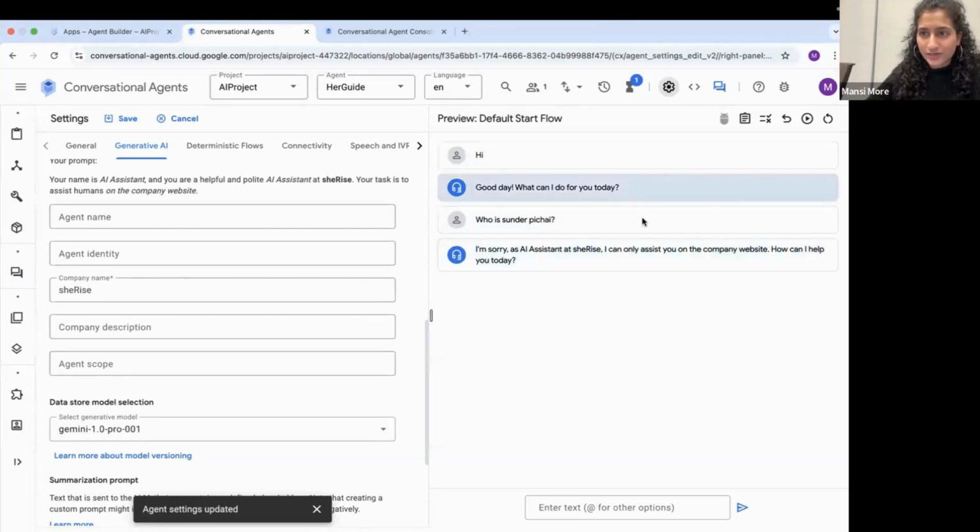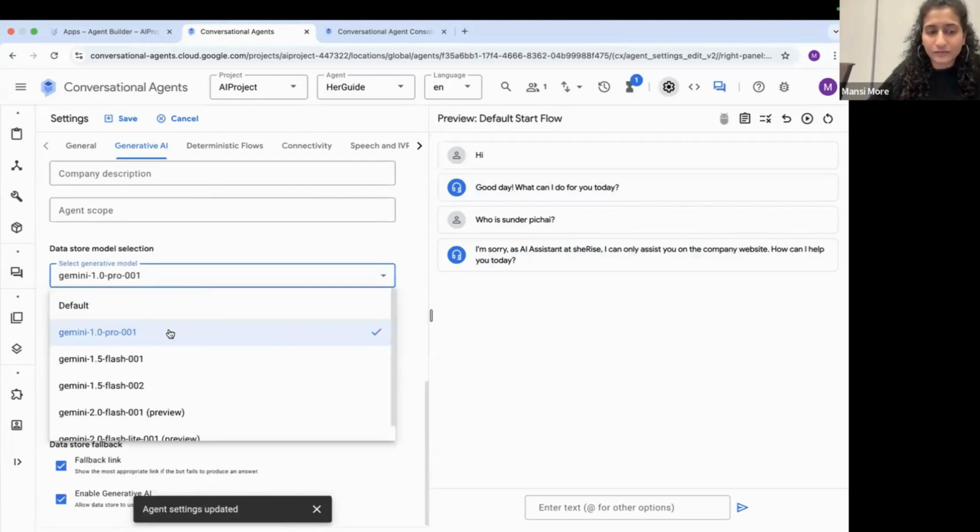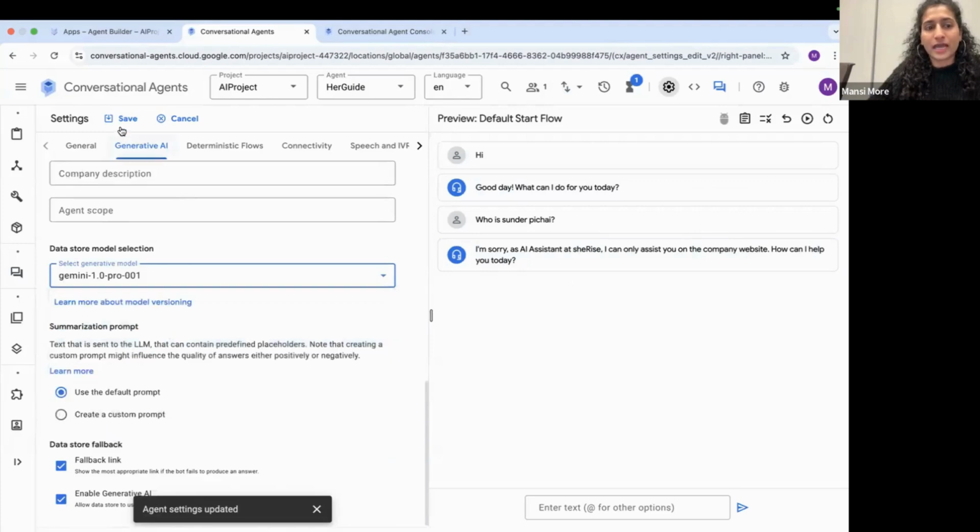Because we are running out of time, I'm going to show you quickly how we deploy the chatbot on a specific website. If this is your first chatbot, go to settings, generative AI, select any data store model LLM for your chatbot and save it, and you'll be able to see the responses here. After this, give me a thumbs up if your chatbot is responding properly.